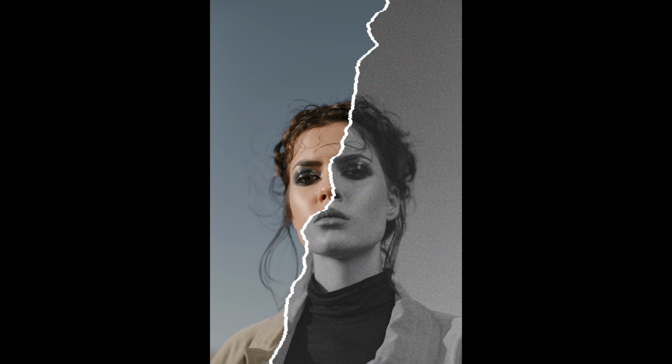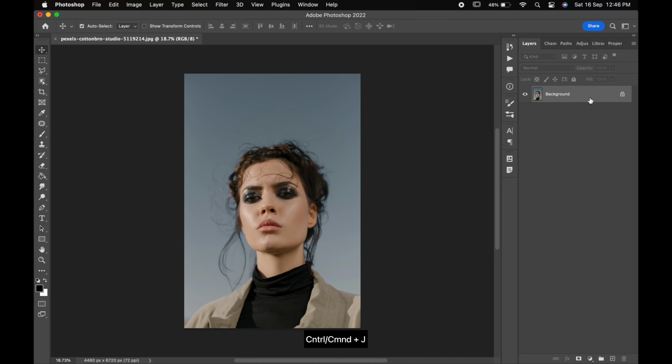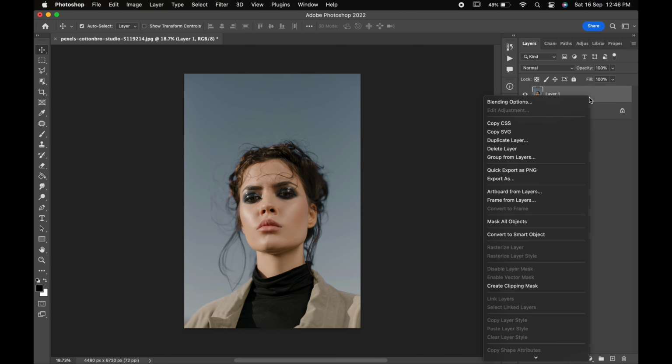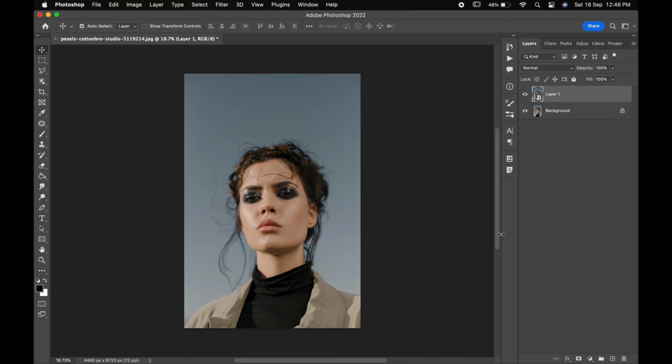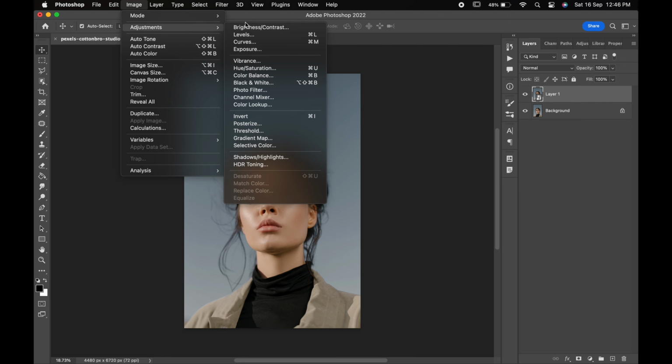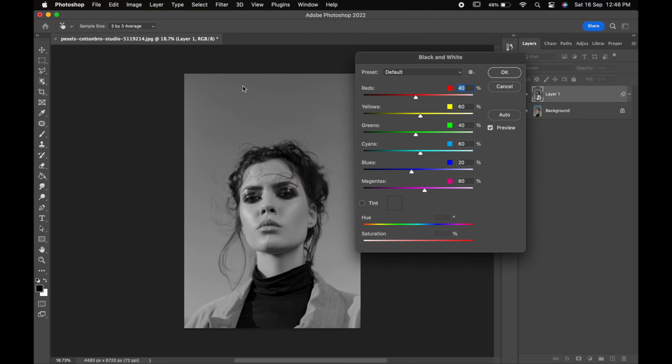First of all, make a copy of the layer by pressing Ctrl or Command J. Then right click and convert it into Smart Object. Go to Image Adjustments, Black and White. Here, change the values according to you and hit OK.